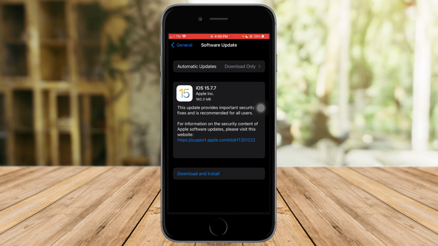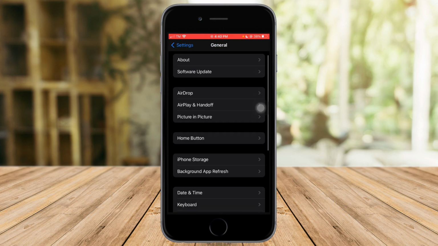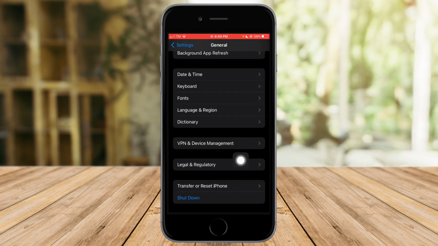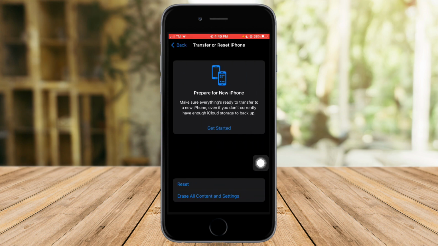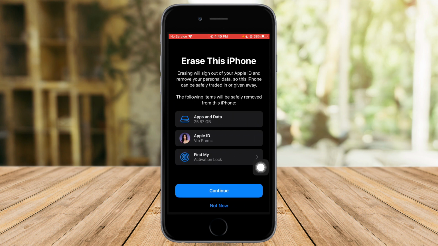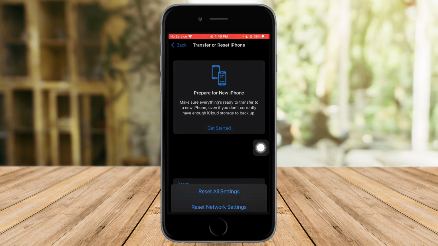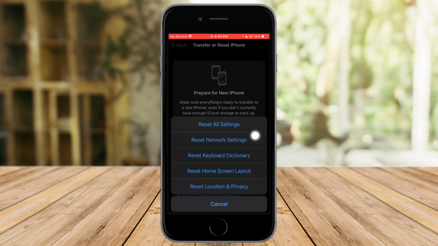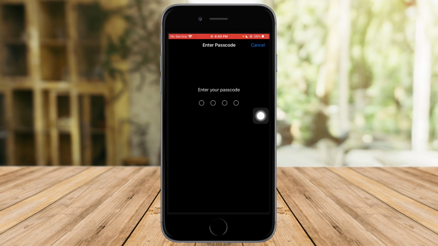So the next thing that you can do is to head over again to General, and from there just scroll down until you reach the bottom option, which is Transfer or Reset iPhone. And from in there, just click on Erase All Content and Settings. And as you can see, you can just erase this. So from in there, just click on Reset again. And from in there, you can see this Reset All Settings. So just click on Reset All Settings and enter your passcode, and that should be able to reset all the settings that you have on your entire iPhone and probably will fix your FaceTime issue.